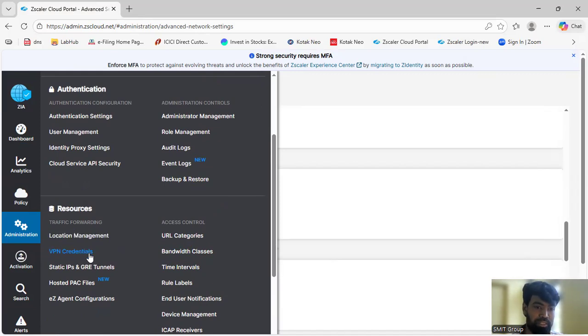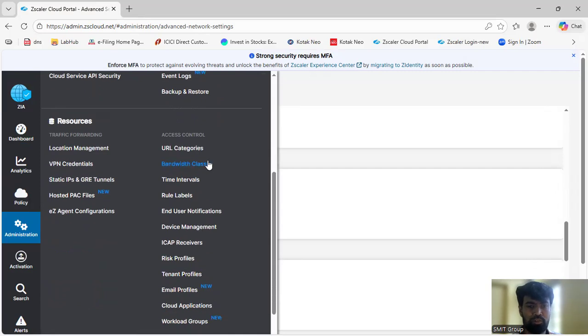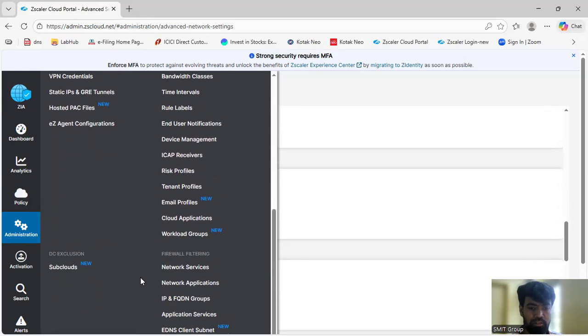Okay, resources. This is your location management, VPN credential, static IP, GRE configuration. This is your location-based configuration, meaning your office to your ZCC, tunnel creation, GRE and IPsec. This is the part. Access control: here you have to create URL category, bandwidth, classes, time, rules, end user, device management. Okay, this is the part.